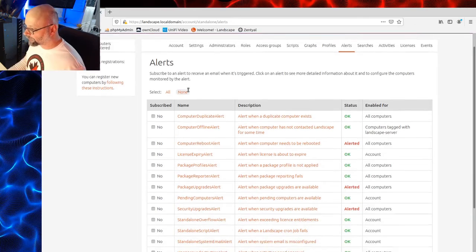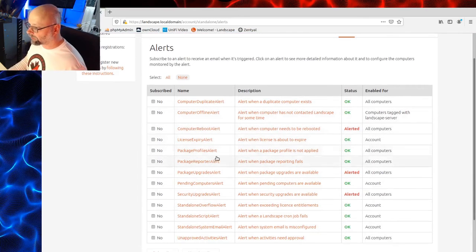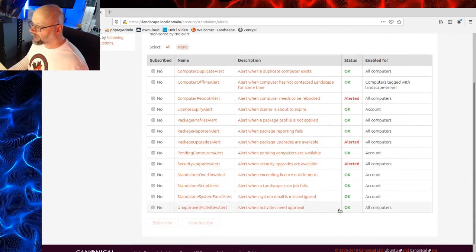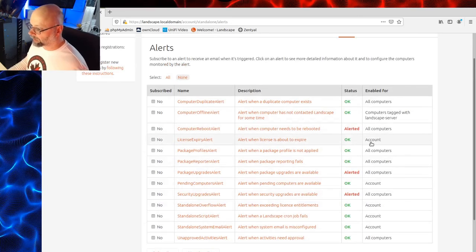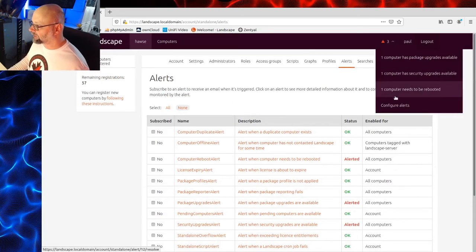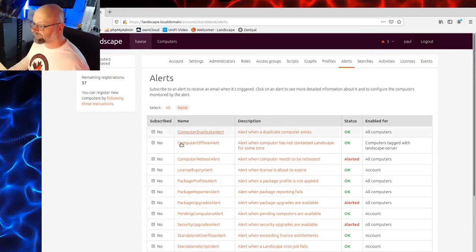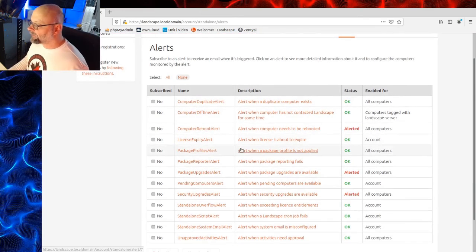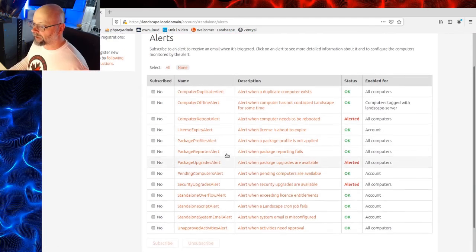There are all sorts of alerts here: alert when all computers need to be rebooted, alert when a duplicate computer exists, but there aren't any, so it's okay. And these can also be configured, as I said earlier, to email me, so the system will actually email me when an alert happens. For right now, I just have it alerting me up here, so I can see the different updates that are available. So anyway, that's the short and narrow of it.